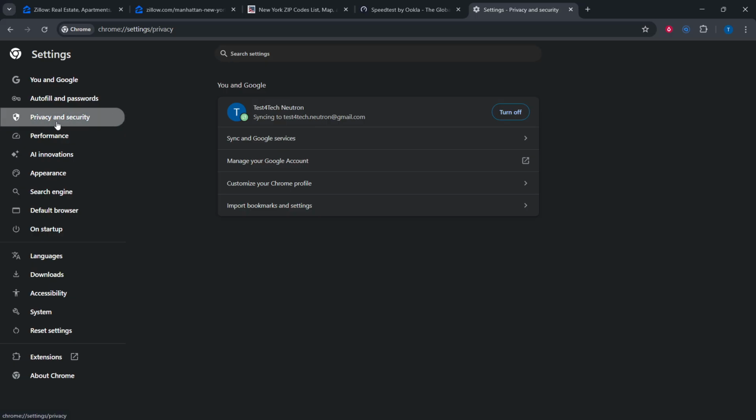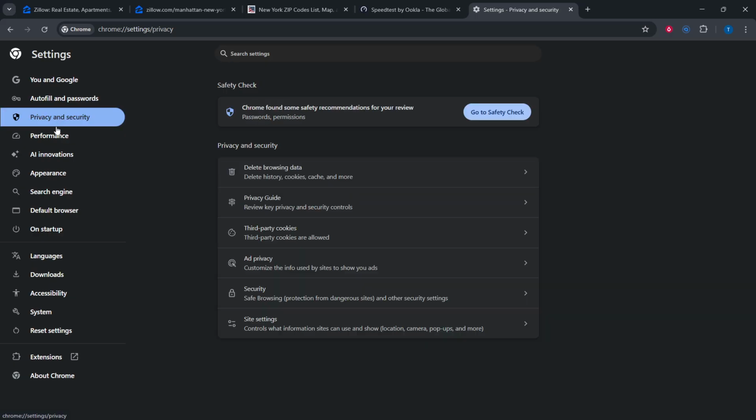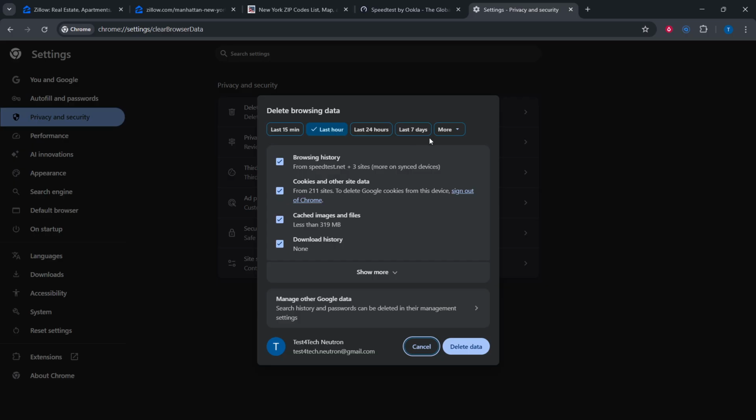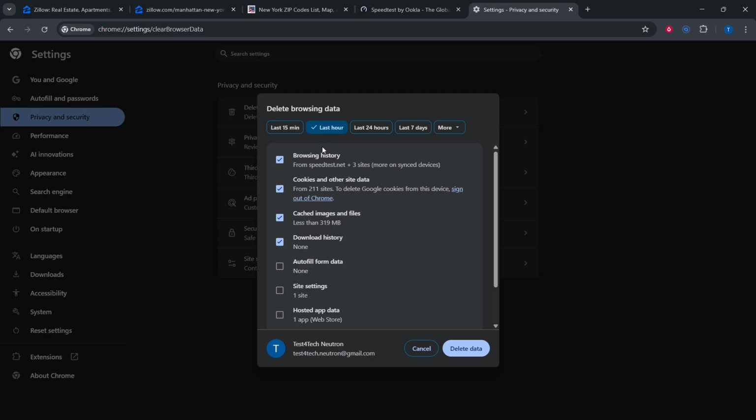It's important to choose the time range, all time, so you remove anything that might be lingering from an older session. Make sure those two boxes are selected, then click Clear Data. Keep in mind, clearing cookies will sign you out of most websites, so you may need to log back in later. This is normal and part of a thorough reset. Give Chrome a moment to finish clearing everything.